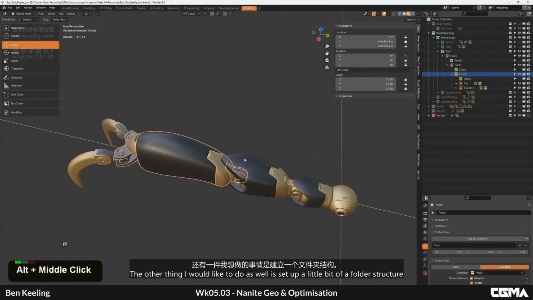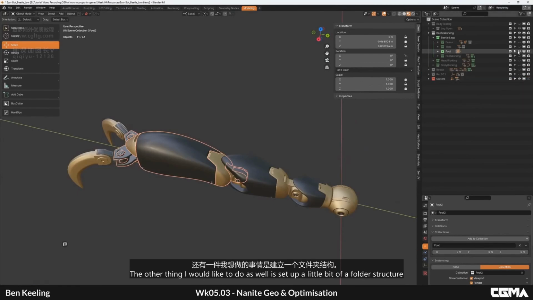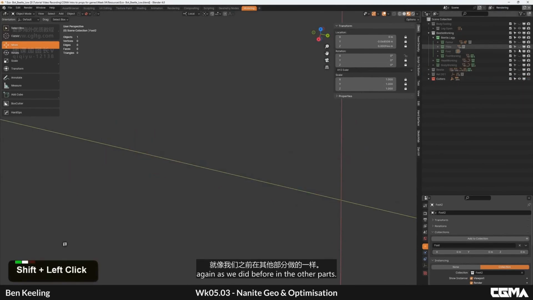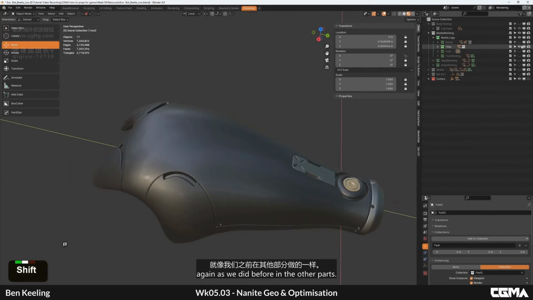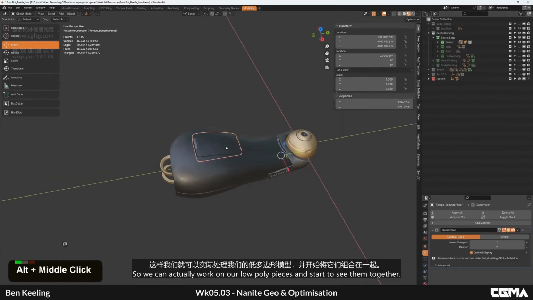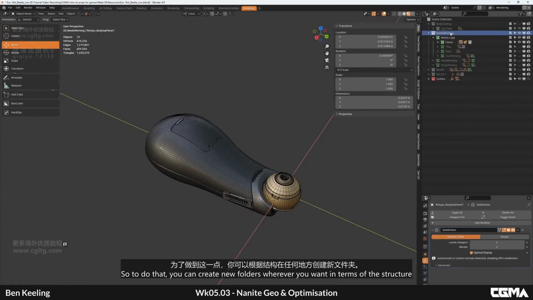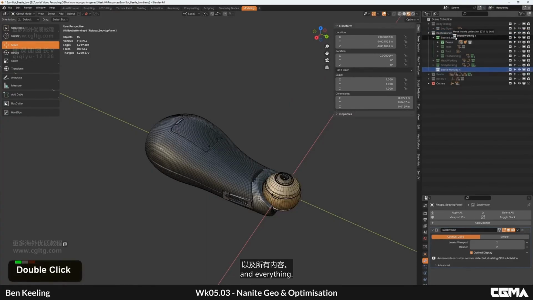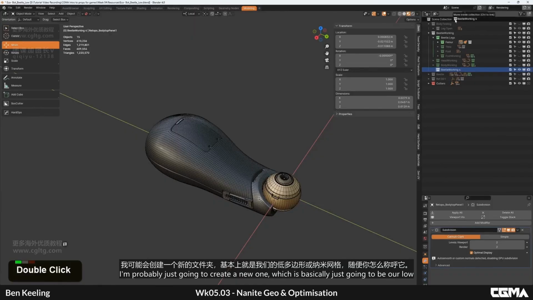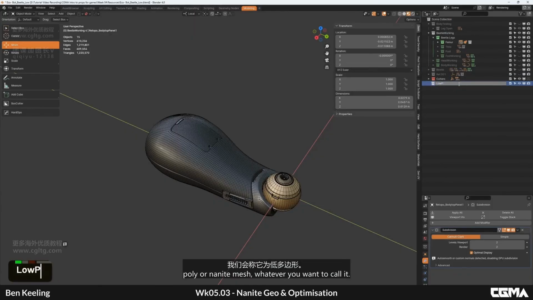The other thing I would like to do as well is set up a little bit of a folder structure again, as we did before in the other parts, so we can work on our low poly pieces and start to see them together. To do that, you can create new folders wherever you want in terms of the structure. I'm probably just going to create a new one, which is going to be our low poly or nanite mesh, whatever you want to call it. We'll call it low poly. That's probably going to be fine.